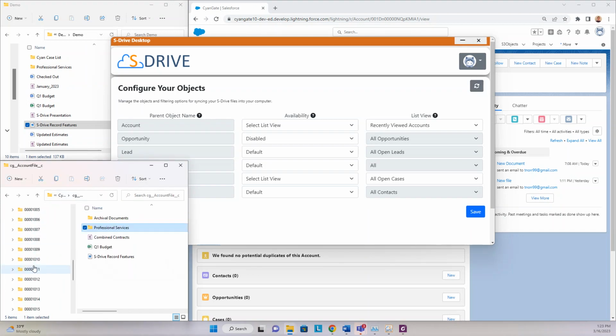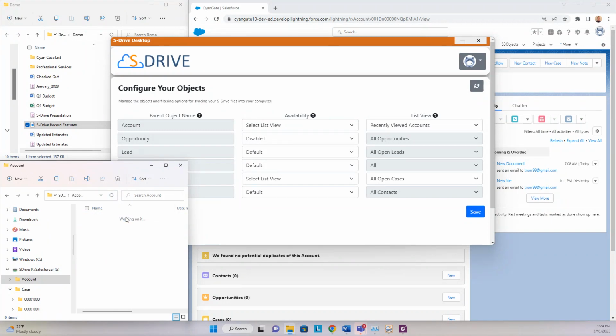So, excuse me. There we go. So if I go back here, make sure I've reloaded that, you'll see that I only have a small subset of the records that I previously had here. And while the opportunity folder is still being shown, it's showing itself as empty because S Drive knows that you don't want to look at those. So it's not actually taking the time to go through that.